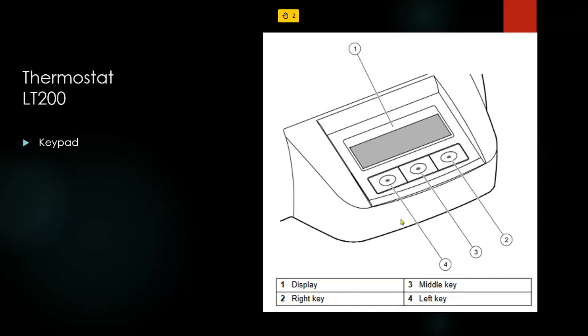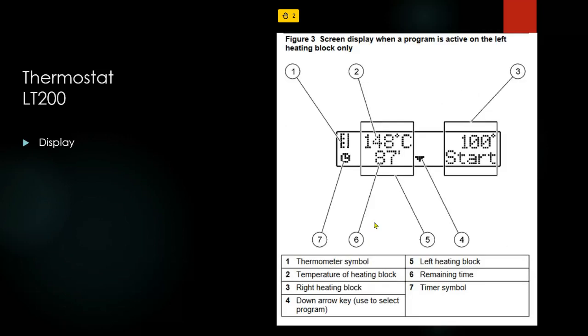This is the keypad, where we have the display and three buttons to move in the menu of the instrument. When we start the thermostat, we will see some numbers or scripts on the main menu.